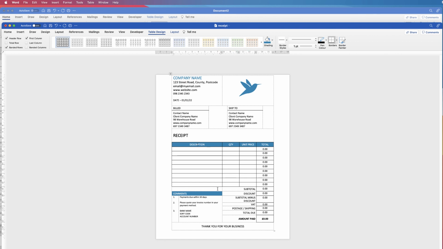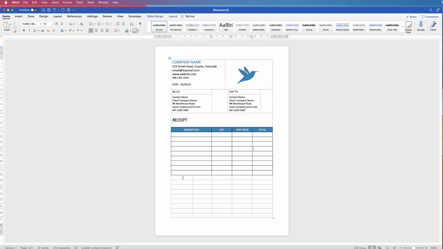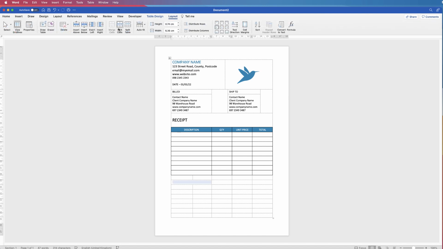Next section now is the comment section here. So we're going to miss out a row and then we're going to put comments in. So let's miss out this row here and then merge these 2 cells together. Layout, merge cells, and just type comments.